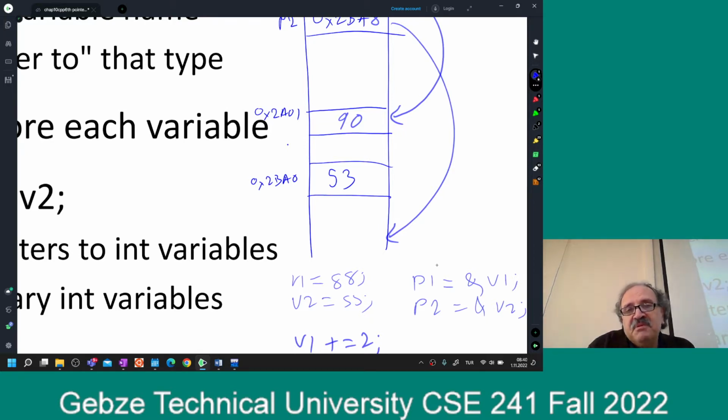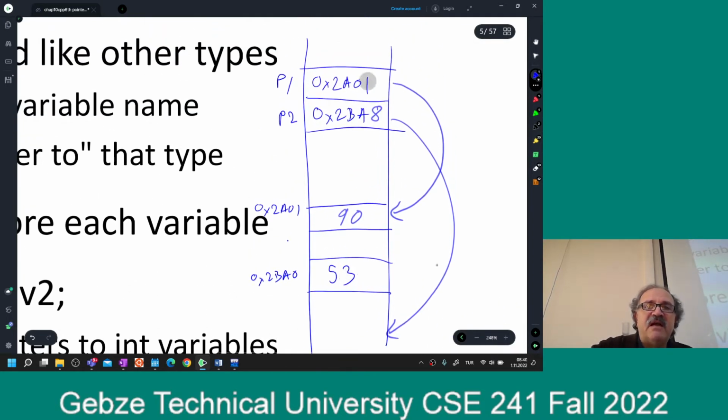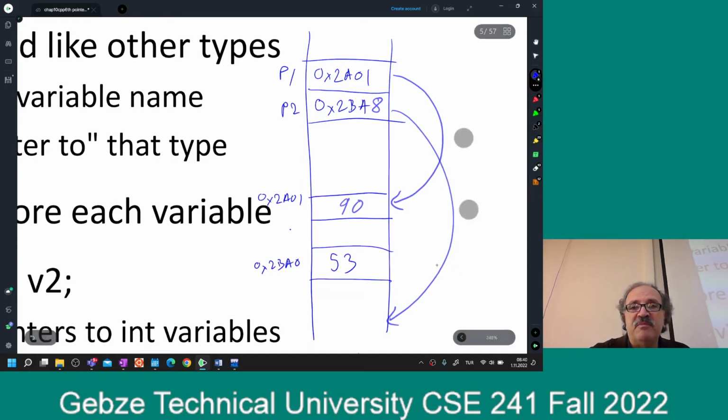But these are your variables. Like any value I can put in these v1 and v2, I can put any values in these p1 and p2 too. I can do whatever I want. So as a C programmer, I am responsible for making sure that I am pointing to correct, meaningful places. In this case, it is not pointing to a meaningful place.